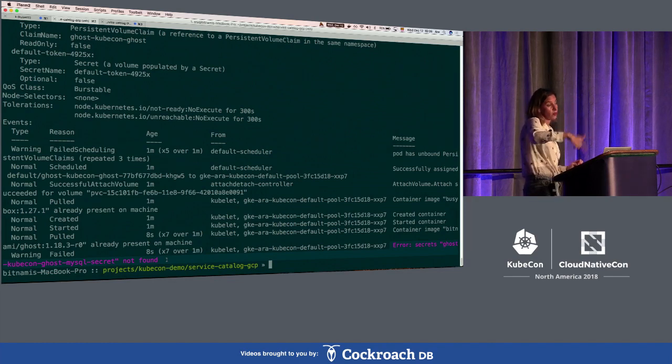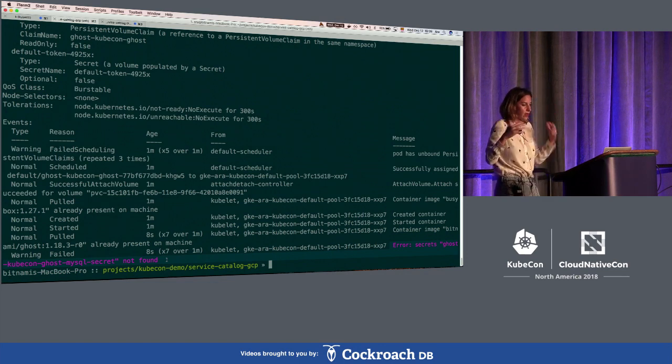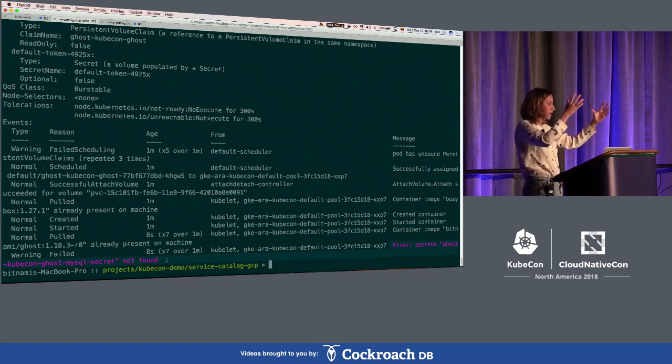But this is all on the reconciliation loop, so you can basically have your application as part of your CI/CD. It's going to deploy everything, and Kubernetes will keep trying until the instance has been provisioned, the binding has been created, the secret is created, and then it will start running your pod. So you can basically put everything on your CI/CD and forget about it.